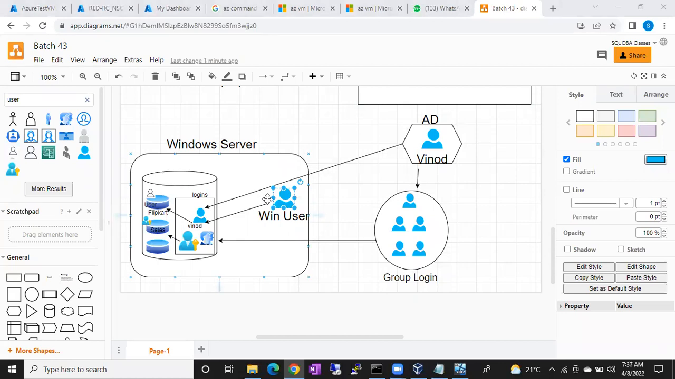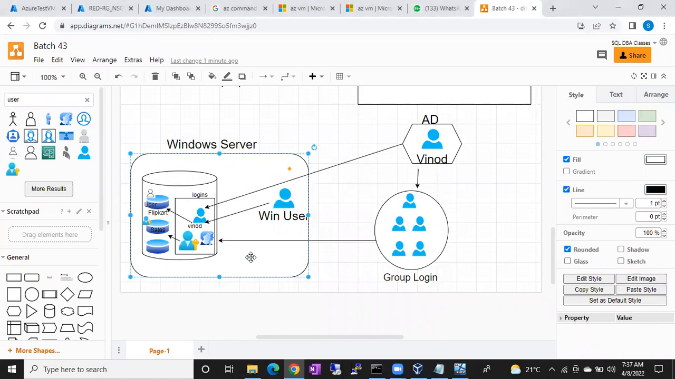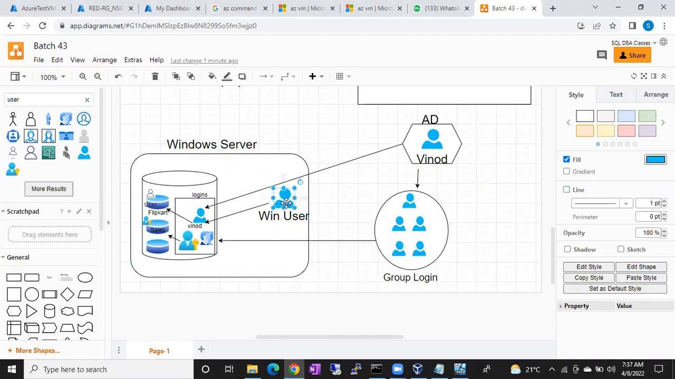So now tell me which one is the best option. Instead of creating all 22 users, I have 100 servers and I want to give access on all 100 servers to all of you. If there is no group login concept, in each machine I have to create 22 users. 100 machines, 100 into 22, 2200 users I have to create. Is this point clear, everyone? Yes, sir.